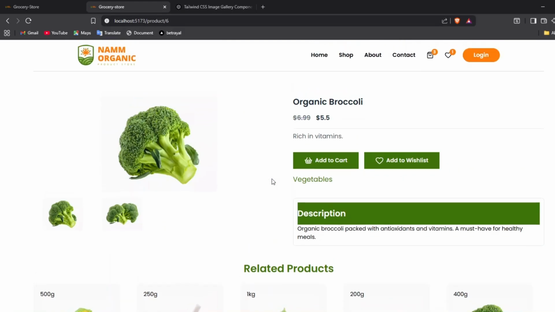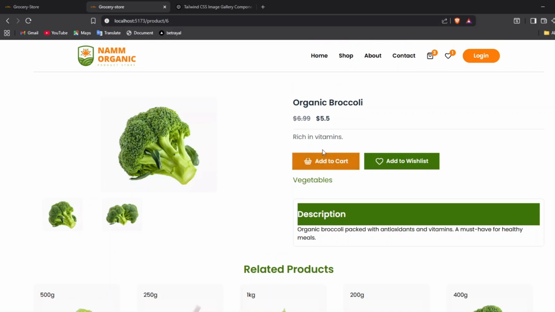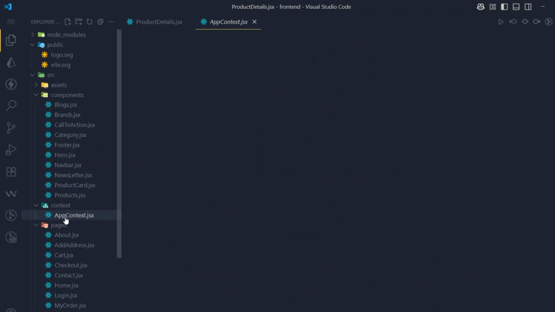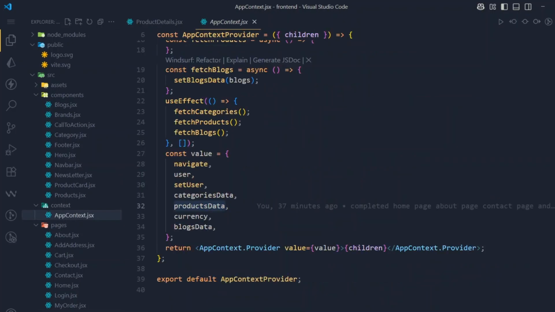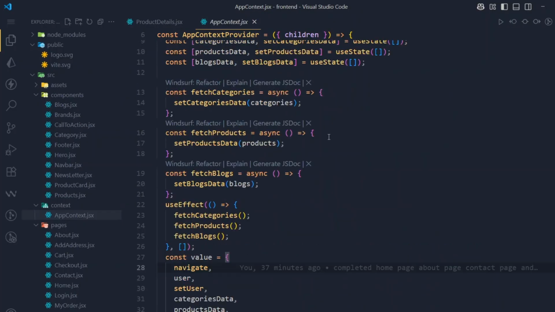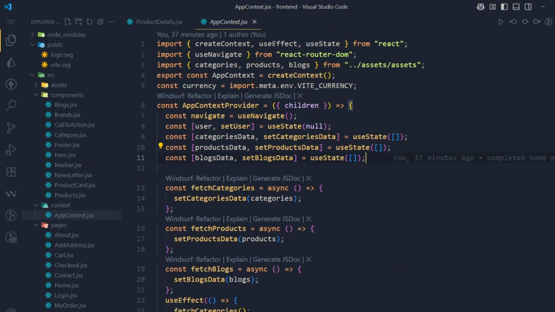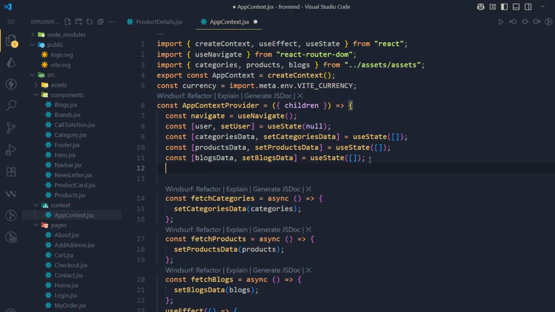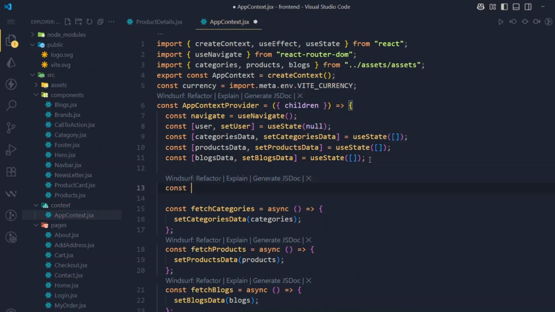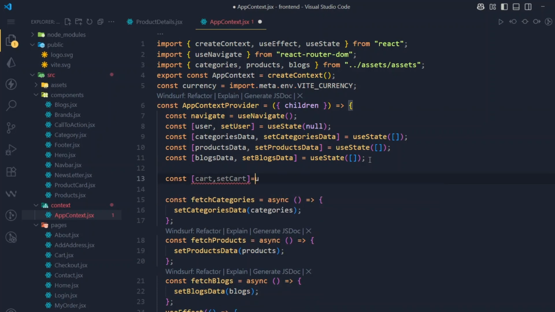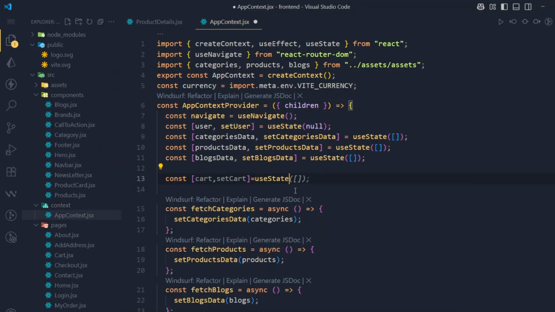Okay, this is done. Now we need to apply the add to cart and add to wish list functionality. For that we will open our app.context, because we are using this in app.context, so we can use our add to cart and add to wish list functionality globally. For that I need to create some state variables so that I can store data in them. So let me do that. I will use const, cart, setCart. This is our state variable to store the items in our cart.